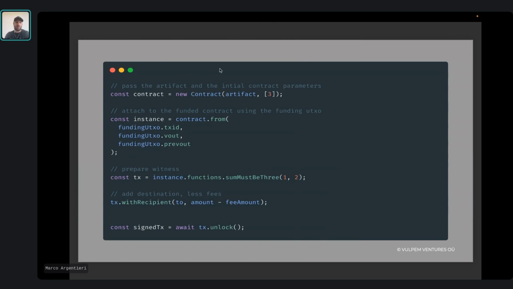Then let's say that someone funds or deposits some Bitcoin in this contract. And with contract.from, this is just basically the TypeScript, JavaScript SDK, right? So with contract.from, I can basically say, hey, there is a live instance of this contract in the blockchain, and I will tell you as an SDK where it is, right? So I need to give you the out point, which is the transaction ID and the index, and also the prev-out, right? So I will give you the whole prev-out with the asset, the value, and the script.